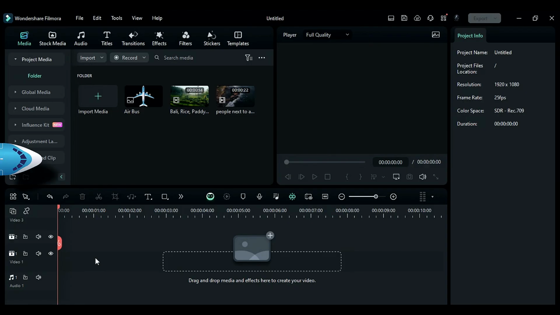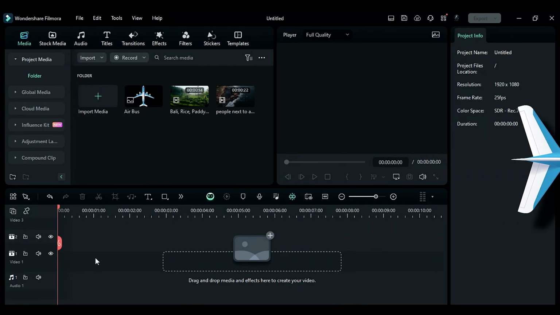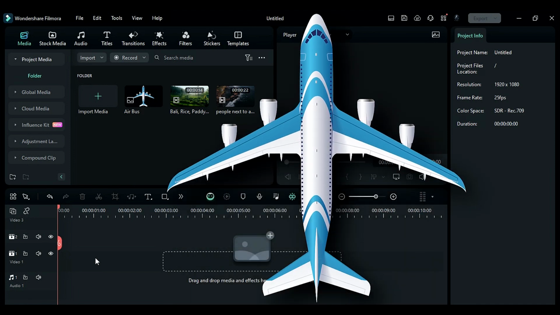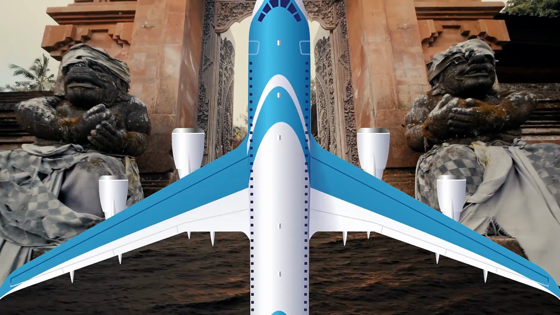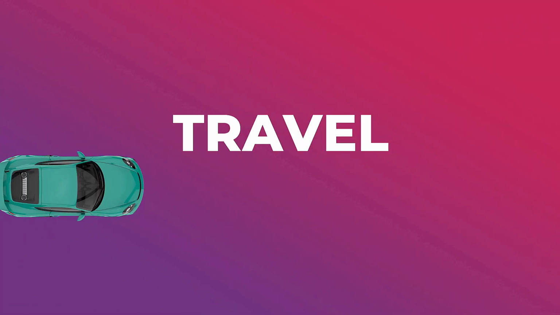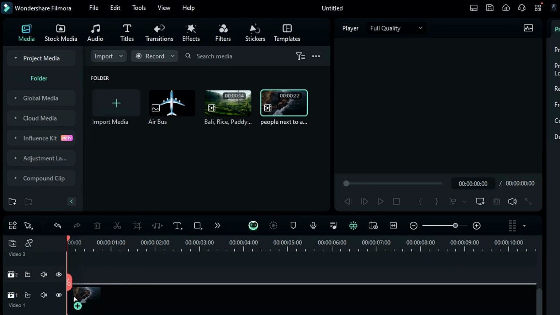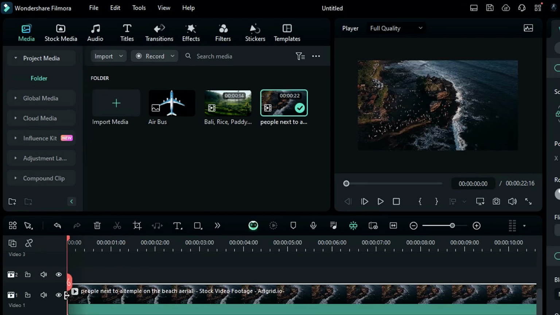First things first, you'll need an airplane PNG, which you can easily download from freepik.com. Once you have that, it's time to get creative. This all-in-one intro can also be used as a transition or outro, making it a versatile tool that's easy to create in Filmora. To start, simply place your footage on the timeline and select the titles option.